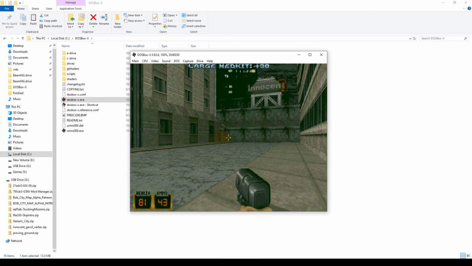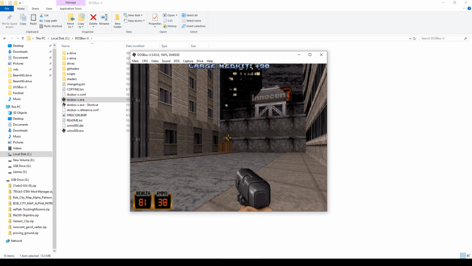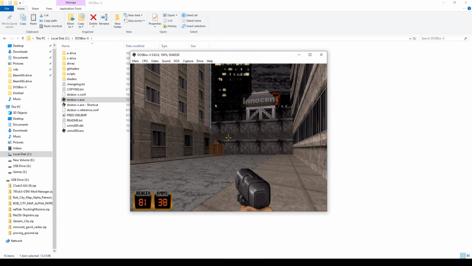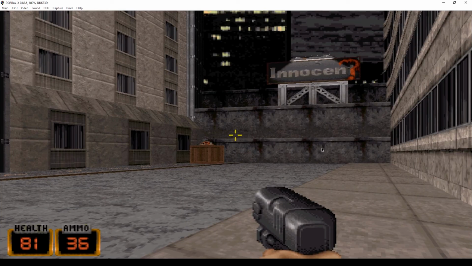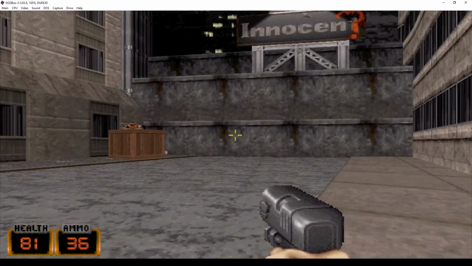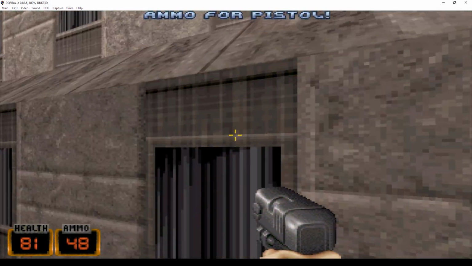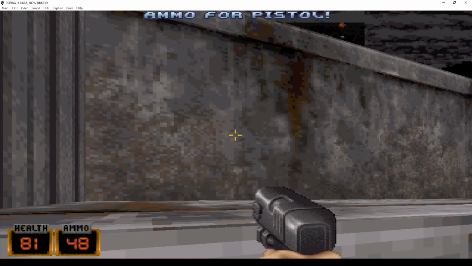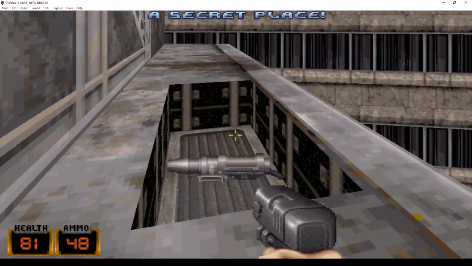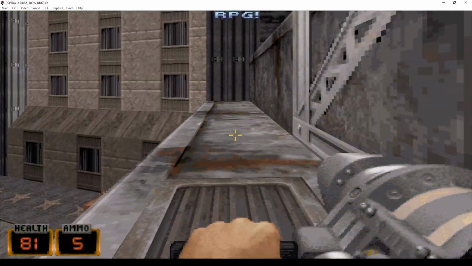I ran a little too fast. So, there we go. Now, I'm going to Control F10 to get my mouse back and expand this back to full size. Cool. Give me the gun.